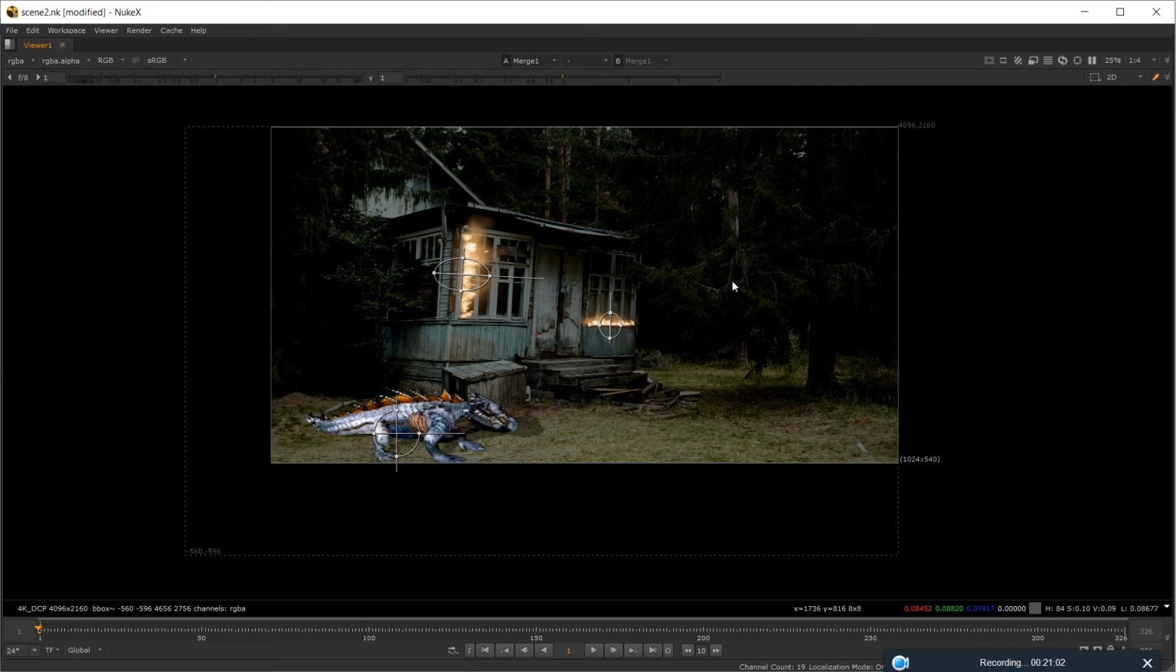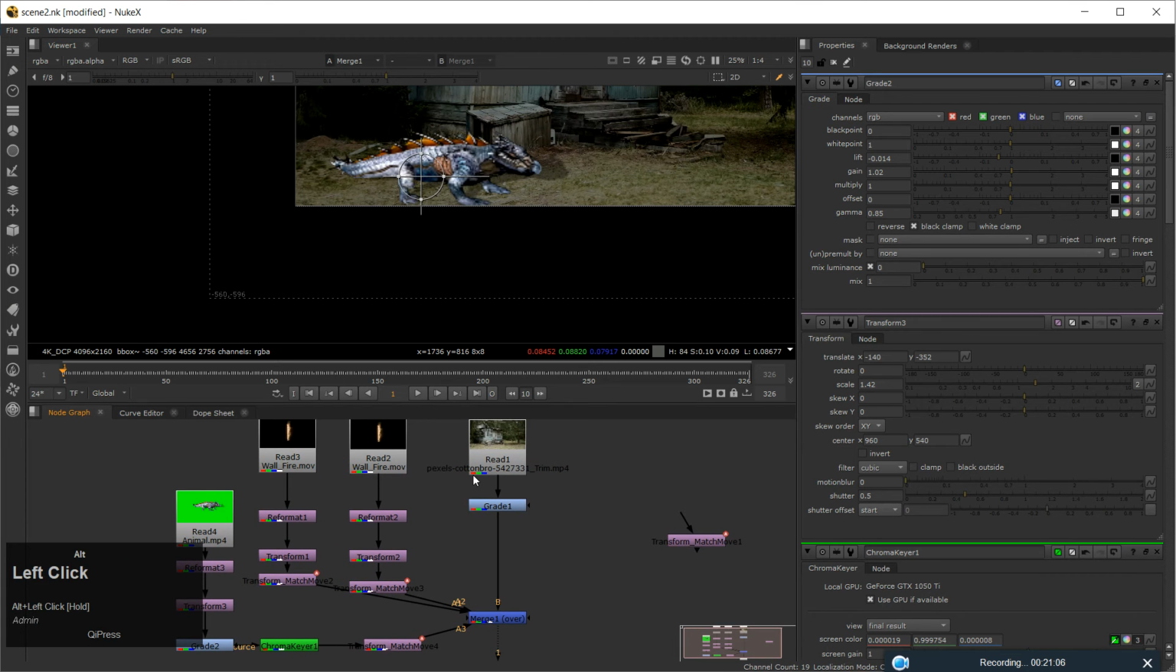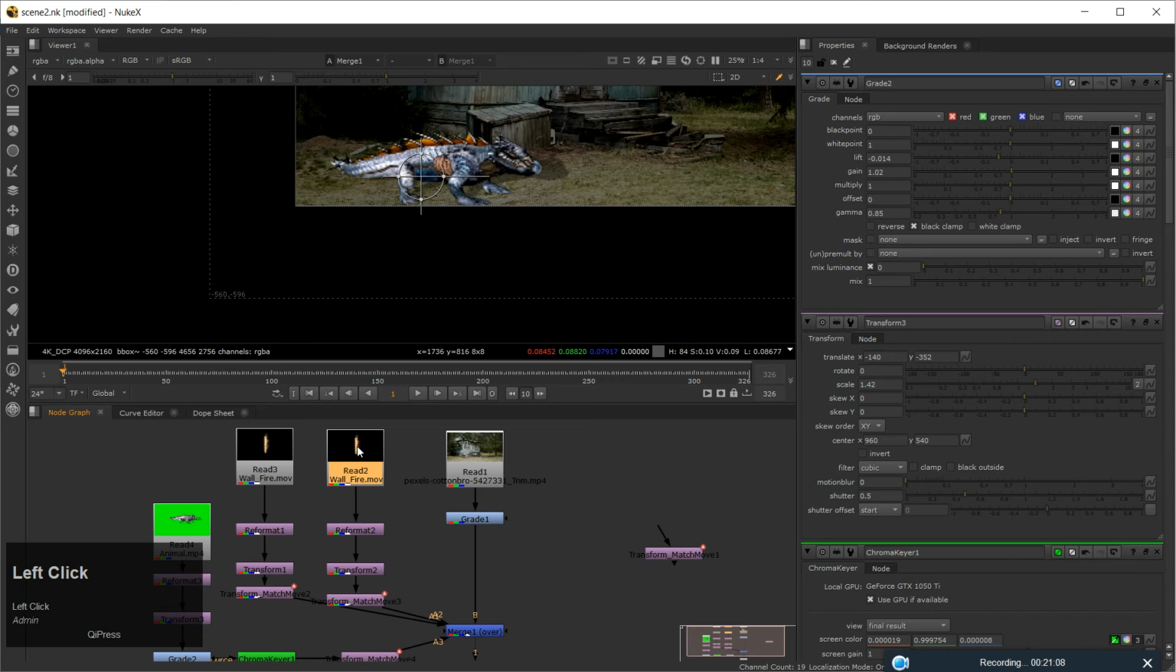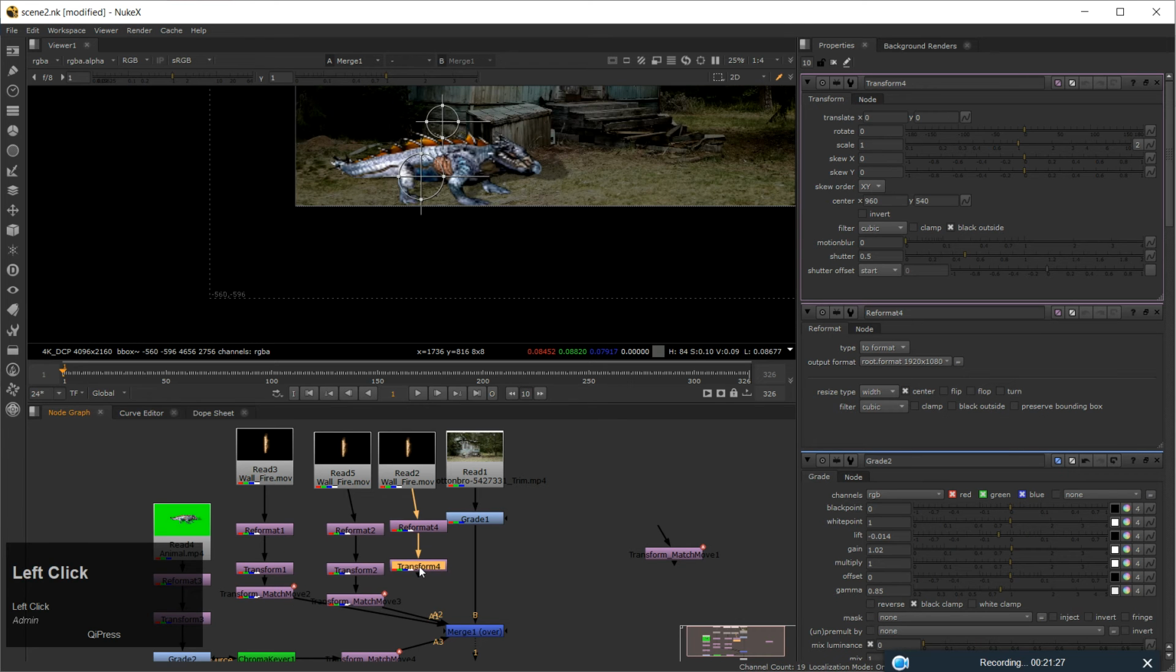You can add as many fires as you want. The fire, you know how to add. You can keep adding the fires by pressing Ctrl C, Ctrl V. Keep this here, take the new one. And reformat, then transform, copy the tracking data, then attach it to the merge.